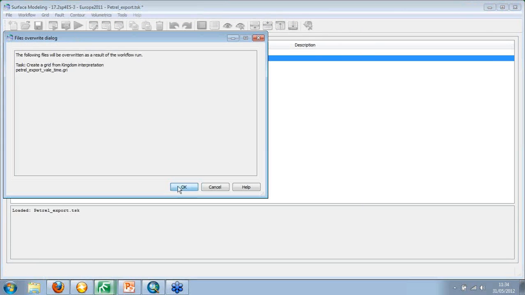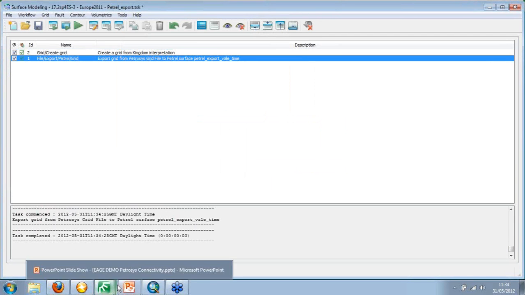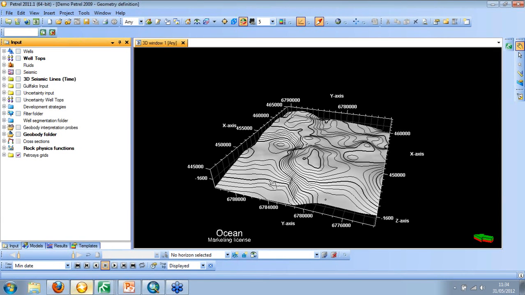If we go ahead and run this task, you can see we connect our Kingdom project, create our grid, and then write this directly to Petrel. So here we can see that our Petrosys grid is now available to us in Petrel for any modeling purposes.